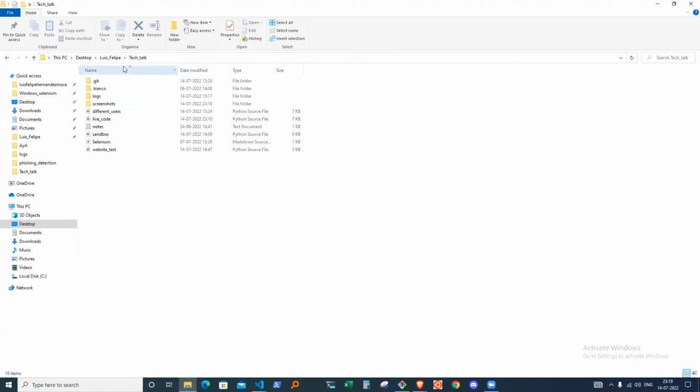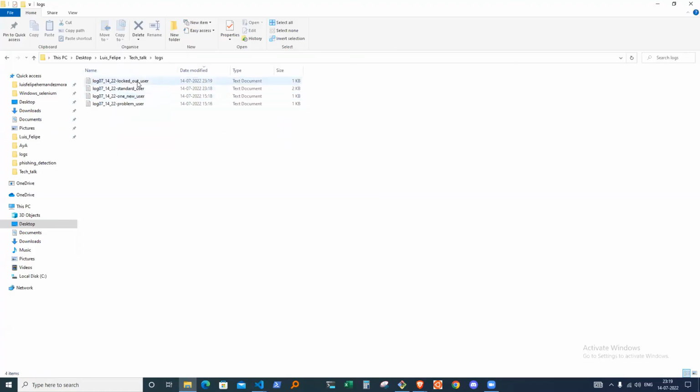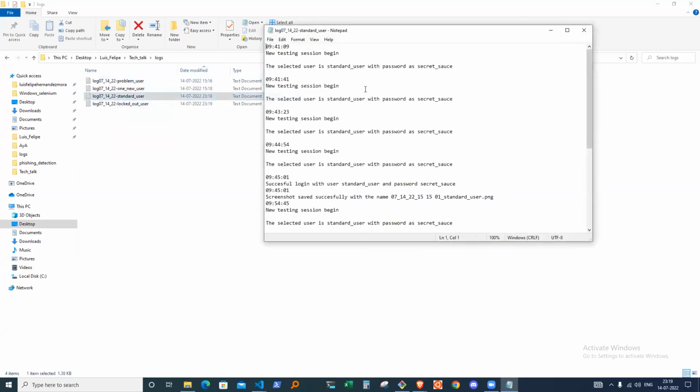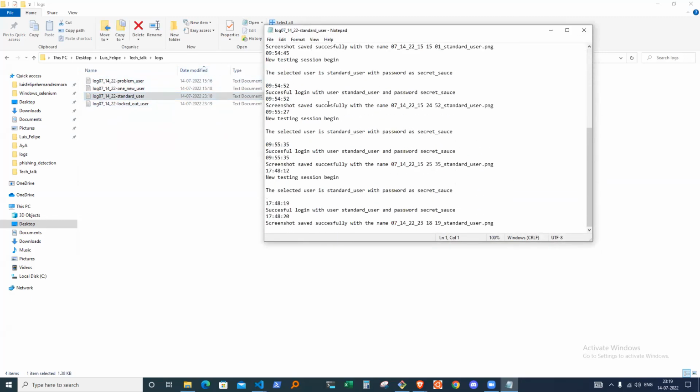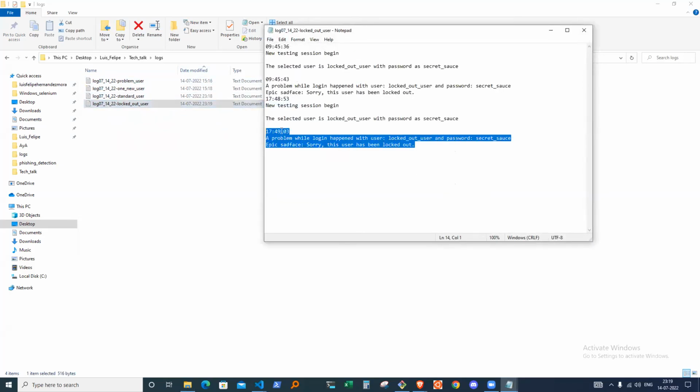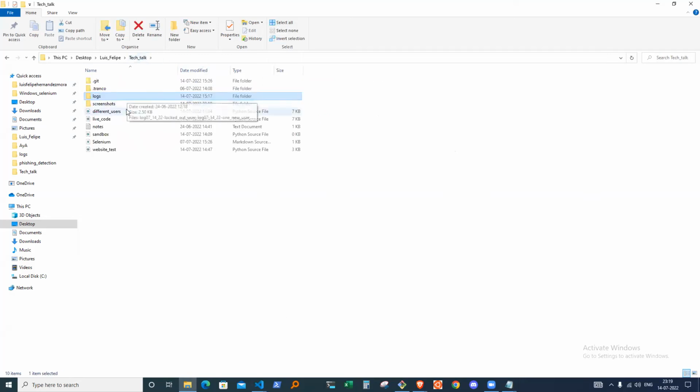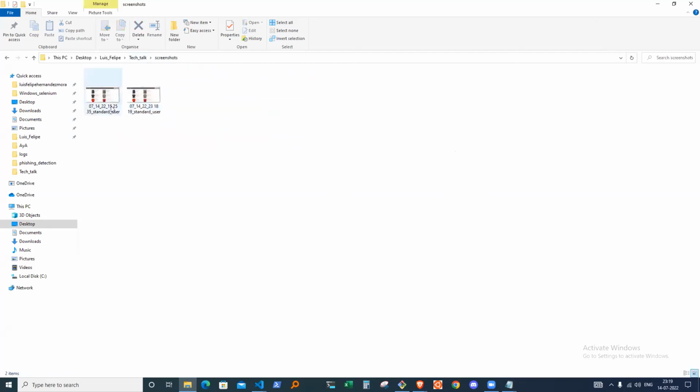But much easier, we have logs. Here for a standard user, for example, it says all these sessions have been done already, and this is the last one, it was successful. Local user, it says, oh, you have a problem while logging, and this is the message. So for us, it's going to be extremely easy to see if something went wrong, and also screenshots.